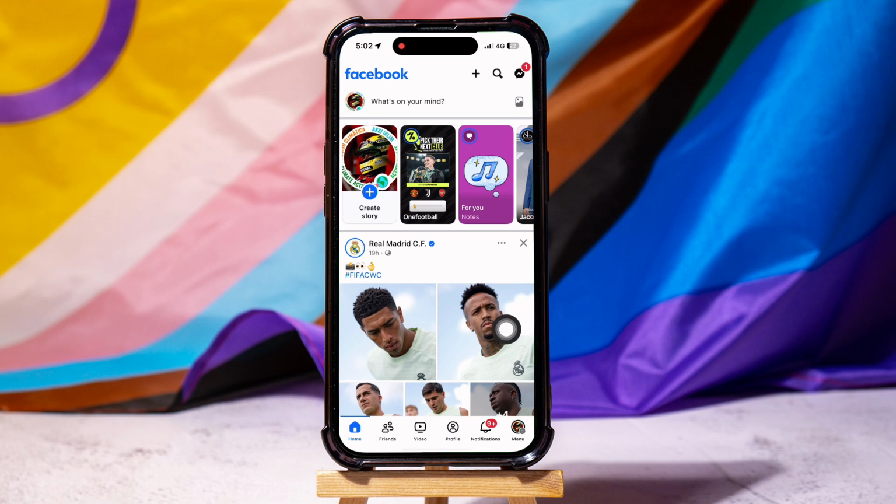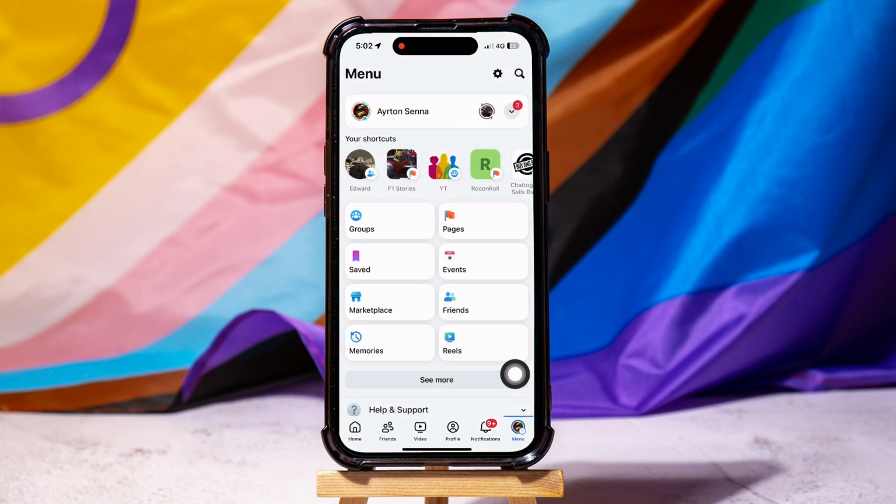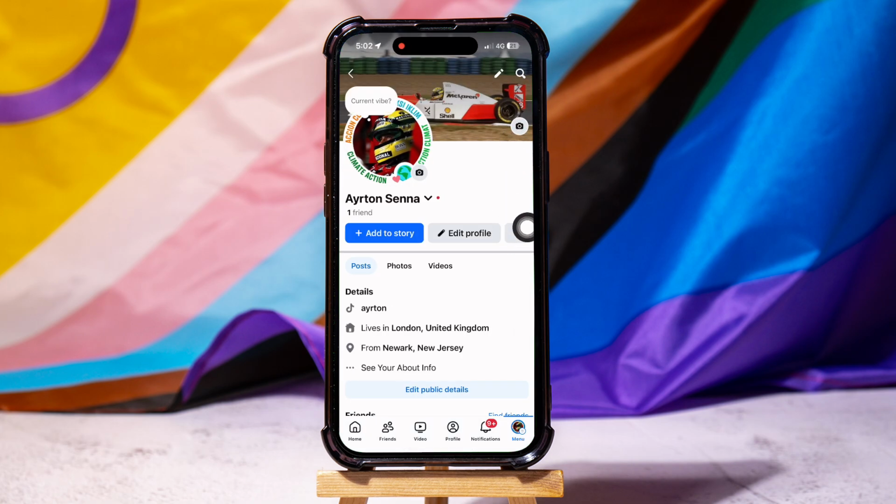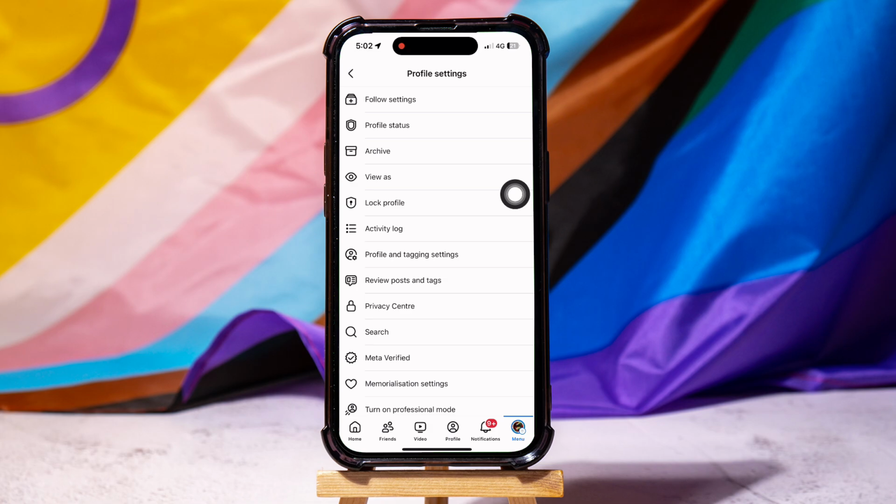On this page, go to the bottom right corner and tap on Menu. Go to your profile at the top. Here, tap on the three dots beside Edit Profile. Then, tap on Lock Profile.